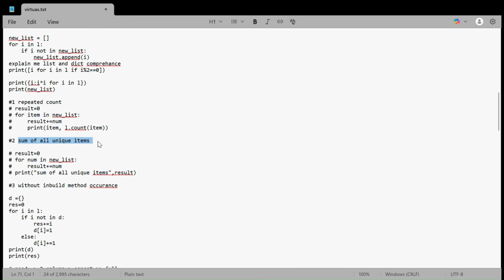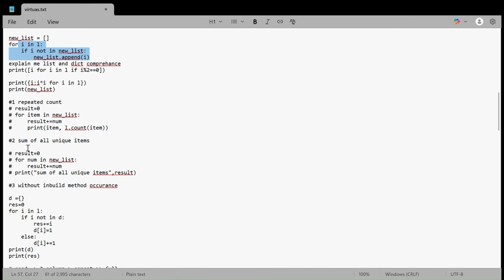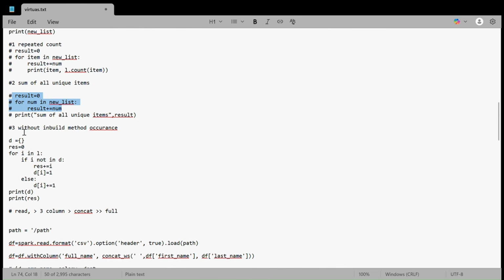Then he asked me, whatever the repeated count came, or the unique items from the list, which is this one and this logic is there, can you find the sum of all the unique items? So for the sum, I went through this for loop. Then he asked me to do it using any inbuilt method. Again, you need to visit that Python coding. Those Python videos, definitely you should do that.